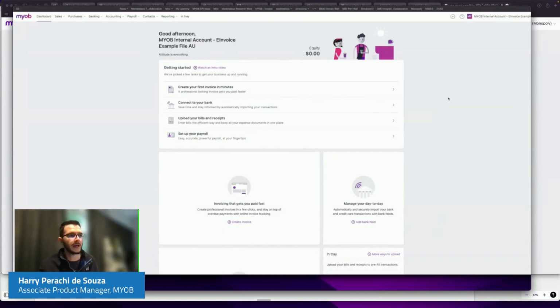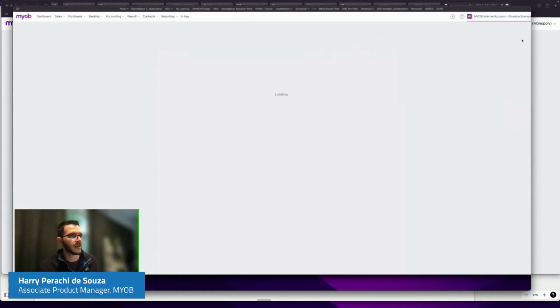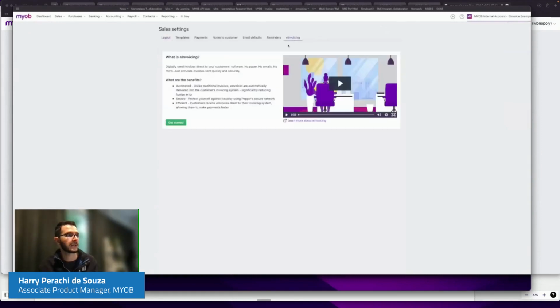So as soon as I log in, I see this screen. And if I go to the upper right corner, I have the sales settings where I can edit a lot of things about my account. But you will see that we have this new section now called e-invoicing. If you open it, you'll be able to see a video and help articles that will tell you more about the feature, its benefits, and all these things that we are covering here in this webinar.